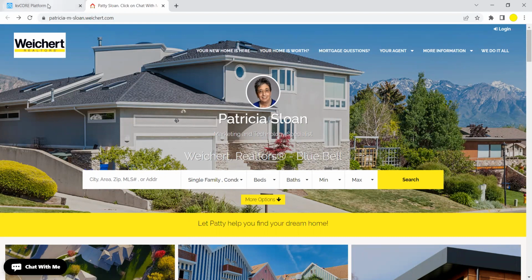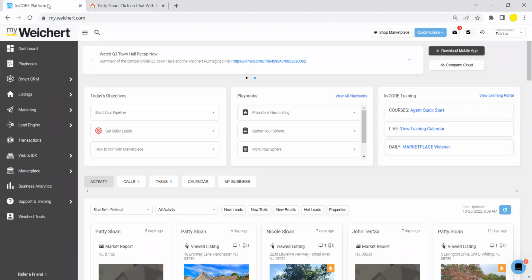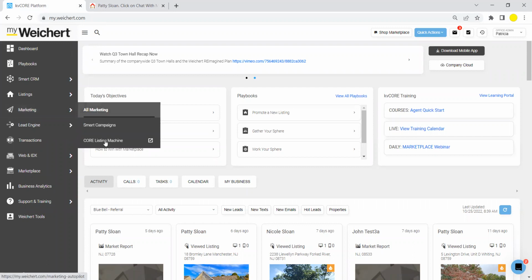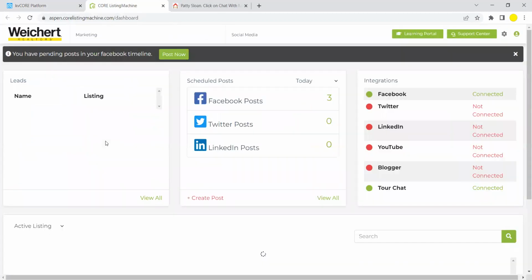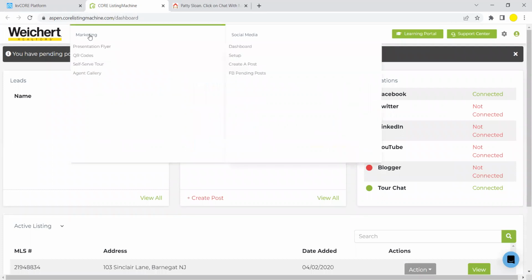So back in our platform, we're going to go down on the left-hand side to marketing. We're going to go down to the core listing machine. And up here in the top, we have two tabs, one marketing, one social media. Under the marketing one, you can see right here are QR codes.